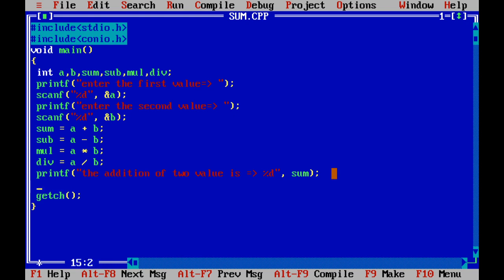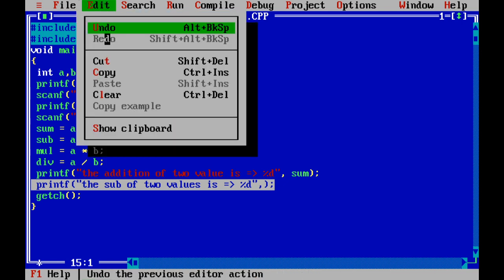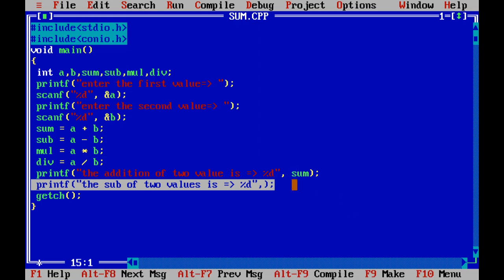For output, to print the taking value, we need to output the expression. "%d", comma. Let's copy this line because we need another two lines for our code.